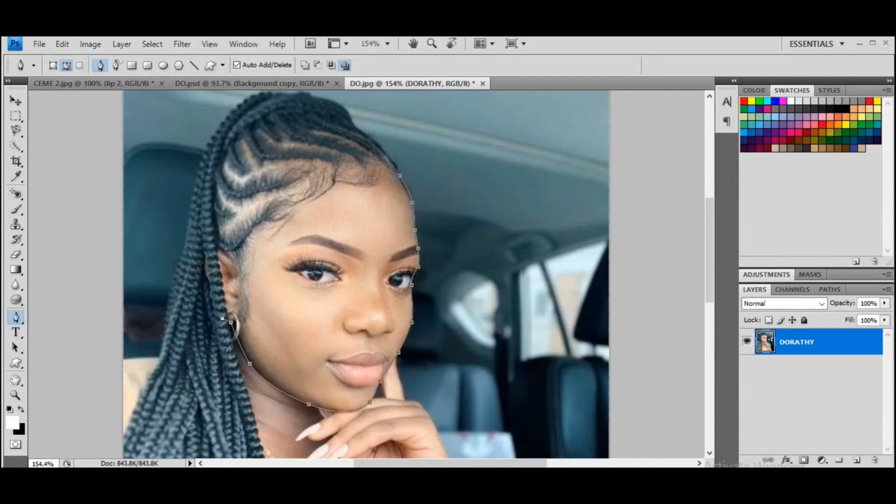Now we are not thinking about the hair, so we are just focusing on the head. I can decide to select anywhere I want here, because this part is going to be covered by the hair. Now make sure you click on the starting point when you get to the end of it. Just click on this part. Now you have a line around the face.